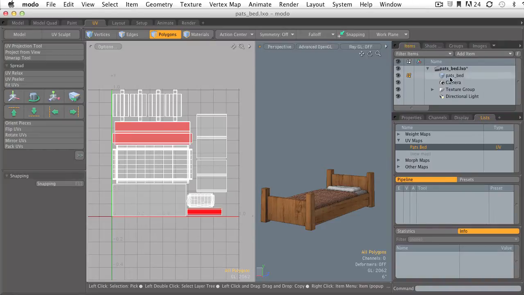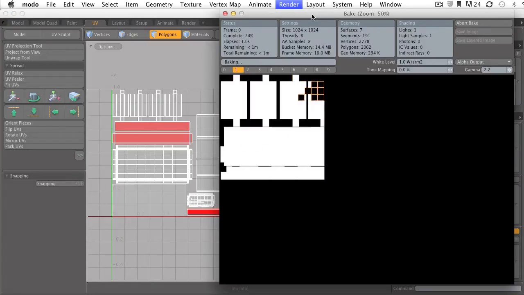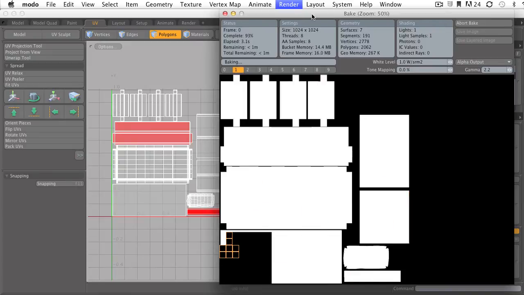So I'm going to go to my item list, select my item. I can see that my UV map is selected, so let's just bake something. So render, bake to render outputs, and there we go. So now we're off to the races, and we're done.